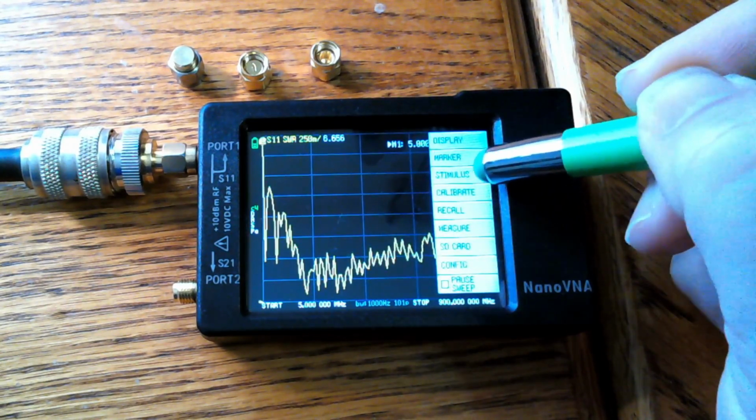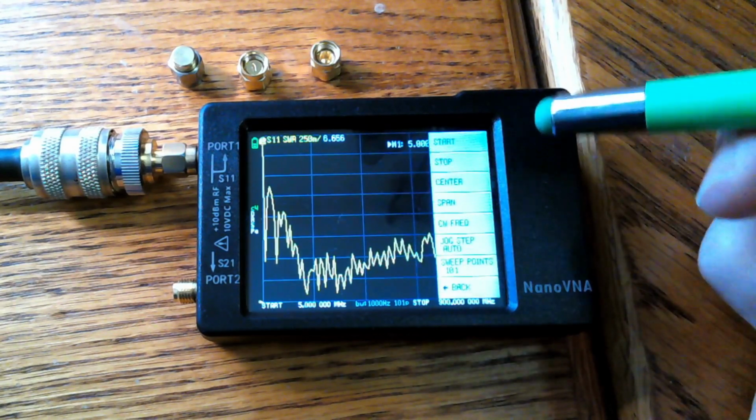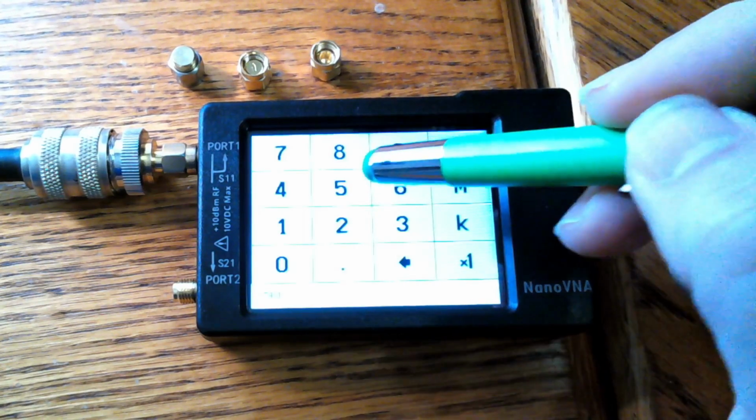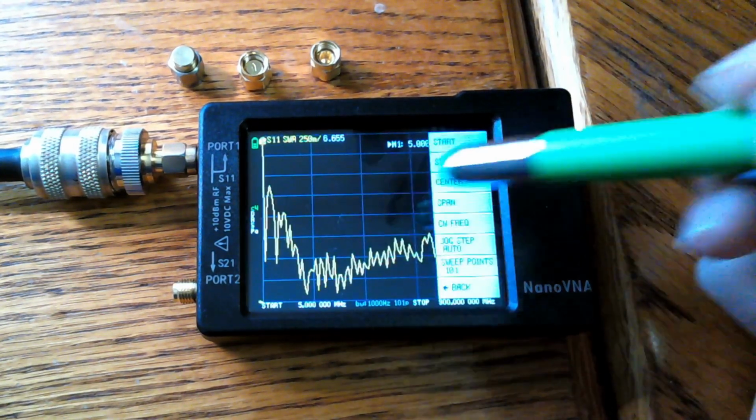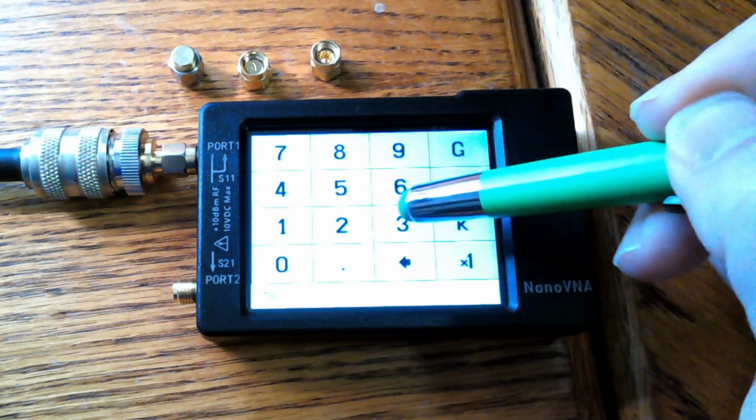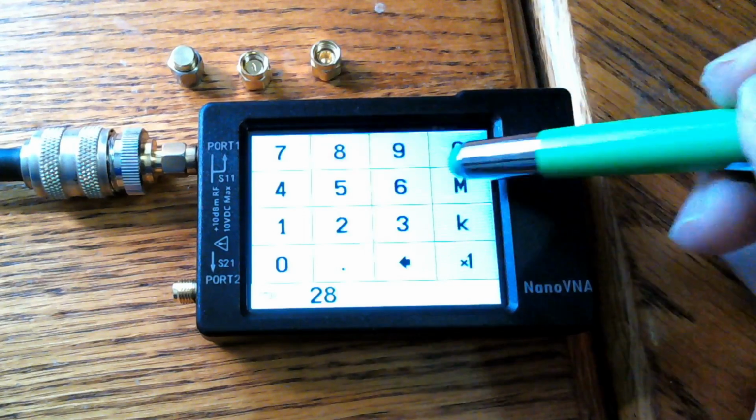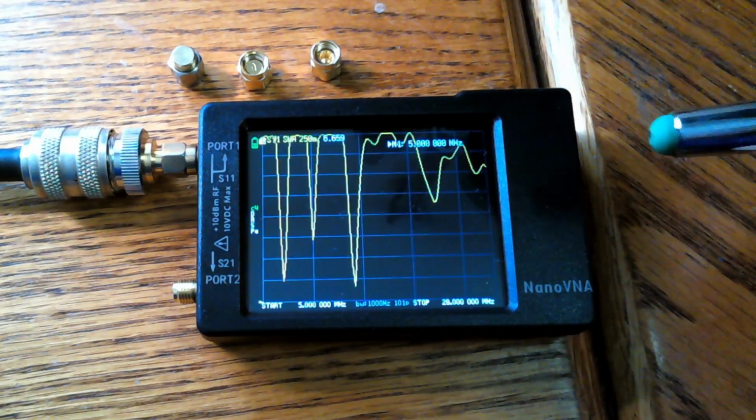The last thing you want to do is stimulus. This is going to set the frequency range that we're interested in for the SWR curve. I click on stimulus. I set the start frequency to be, I've got an HF antenna hooked up, so 5 megs here. And then I want the stop frequency to be 28 megahertz. And then suddenly we see something that looks a lot like an HF antenna.